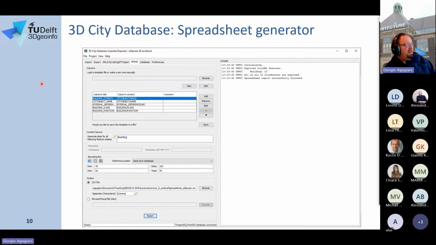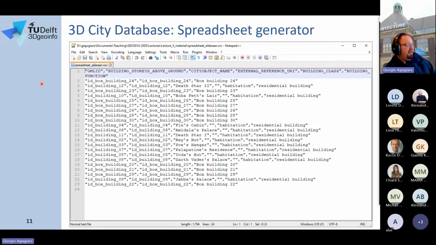Another thing you can do is export attributes as simple CSV files. So if you need to do some analysis for whatever reason in Excel or whatever, that's just a simple interface that allows you to export a very simple CSV file. Again, it always depends on what you need to do with the data.